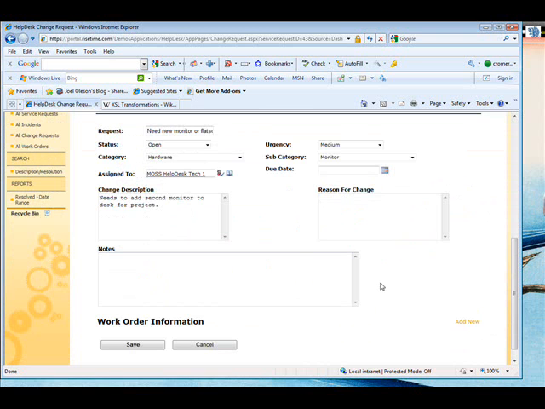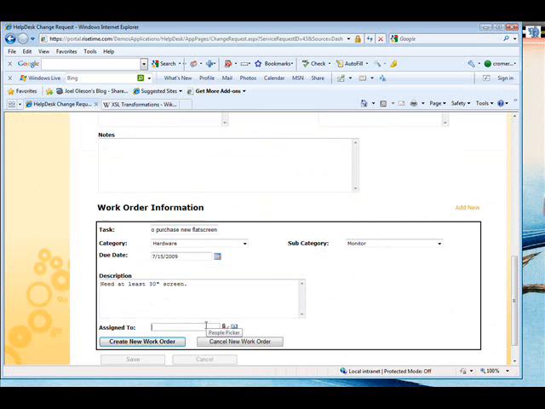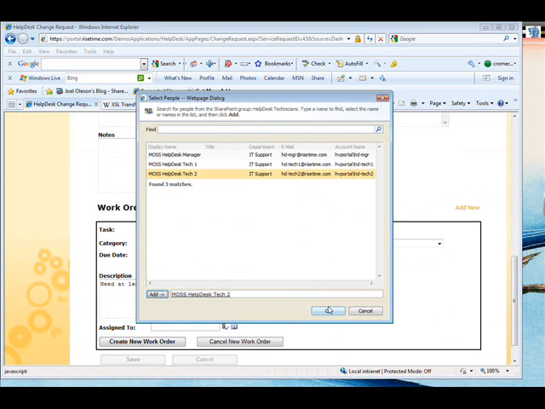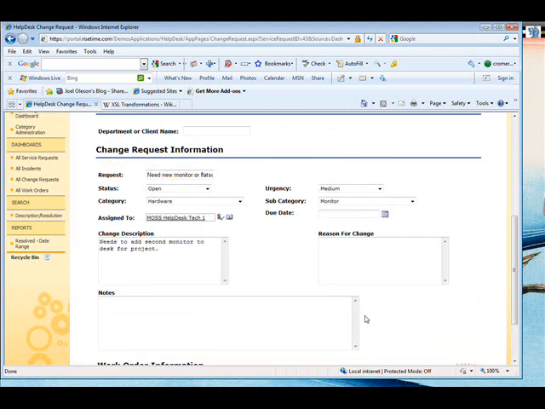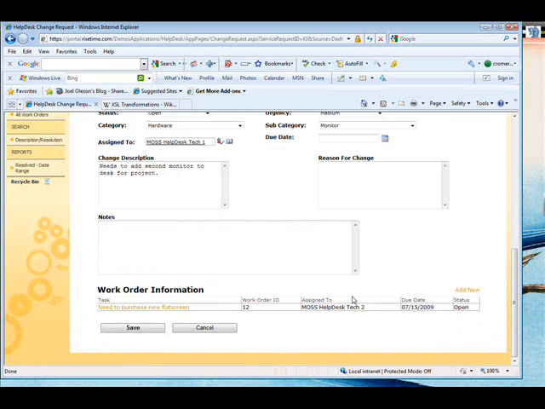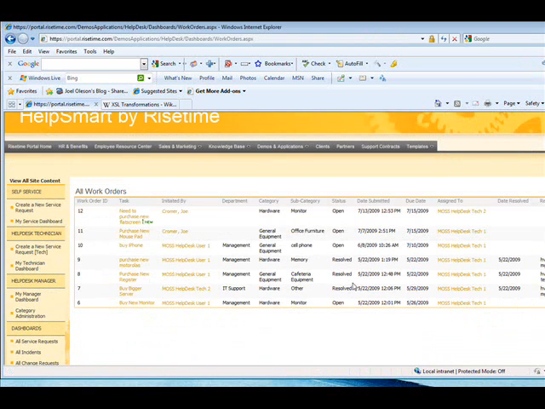Now I have the ability to add a work order to it. And I'm going to go ahead and assign it to another technician. So this allows multiple work orders to be added to one request. So if there was a multi-step project, the task could be delegated out to several different technicians and then tracked through this system. So the following are just all the work orders, including the status and some more information.